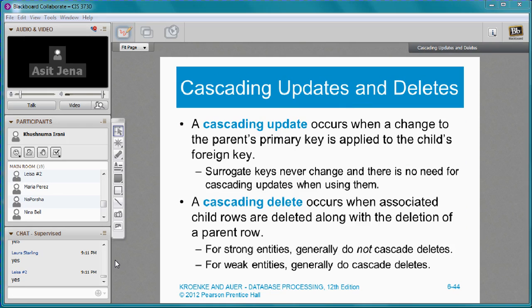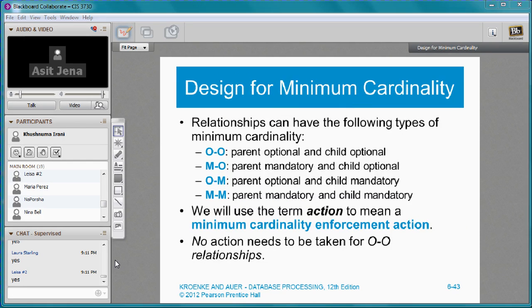Let's look at this. A relationship can have the following types of minimum cardinality: optional to child optional, parent mandatory to child optional, and mandatory to mandatory. We have already taken up this, and we have already talked about all of this.